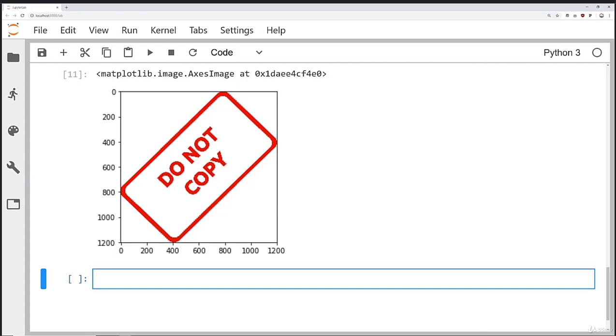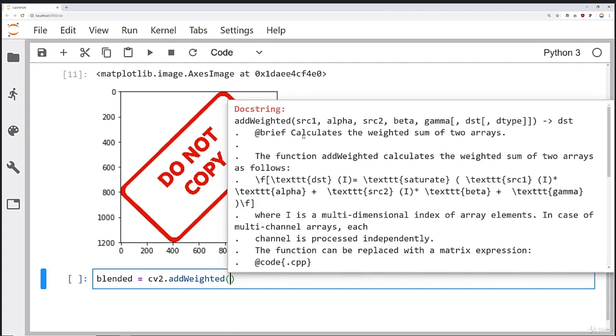The way we do this is actually pretty simple. All we do is we say blended, or whatever variable you want to use. Blended is equal to CV2, and then we're going to use that add weighted function I mentioned. And the add weighted function, if you do Shift Tab here on Jupyter, it'll show you it takes source 1, that's the first image, plus some alpha value that you want to multiply source 1 by, then source 2, plus some beta value that you want to multiply it by, and then an optional gamma.